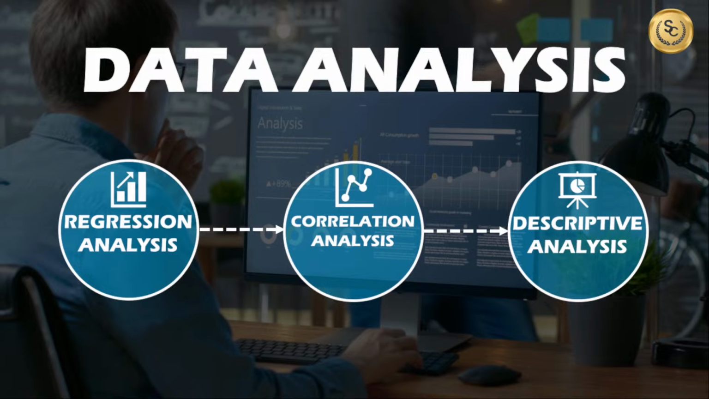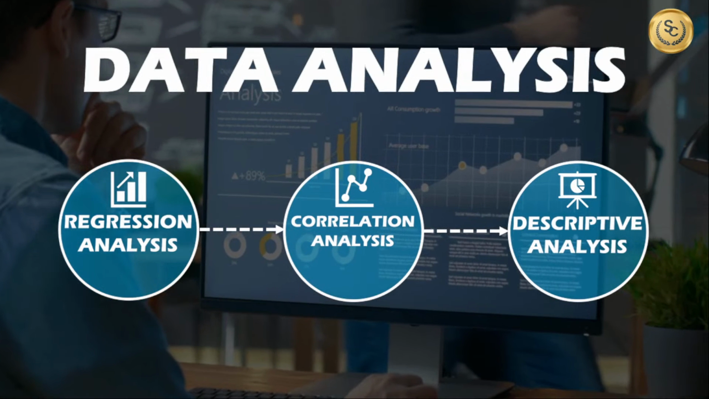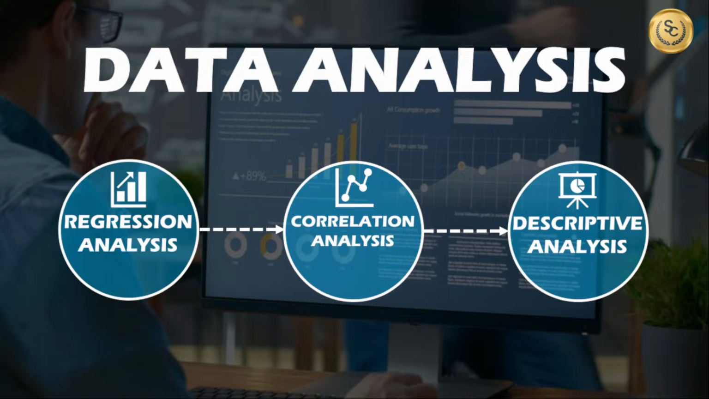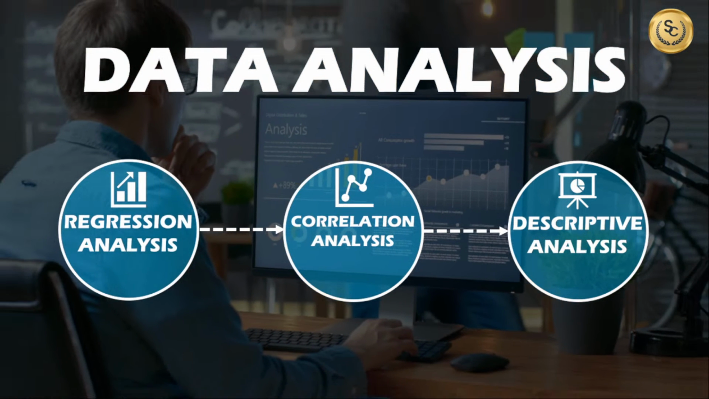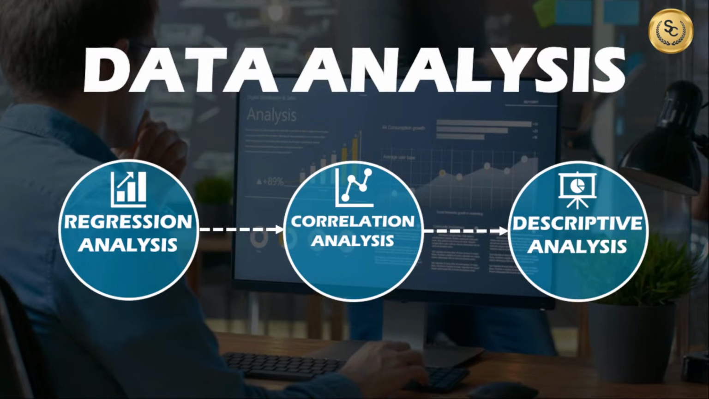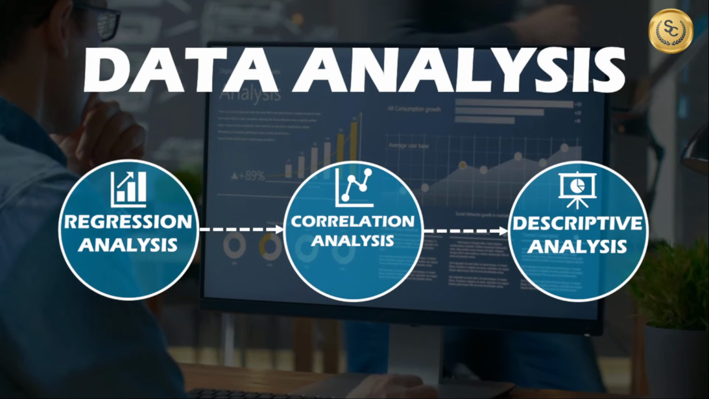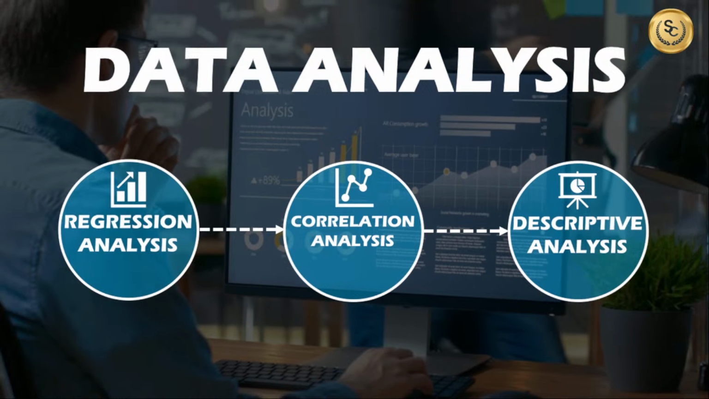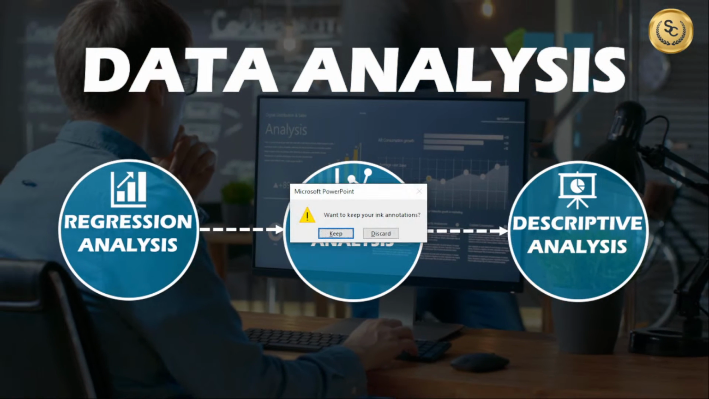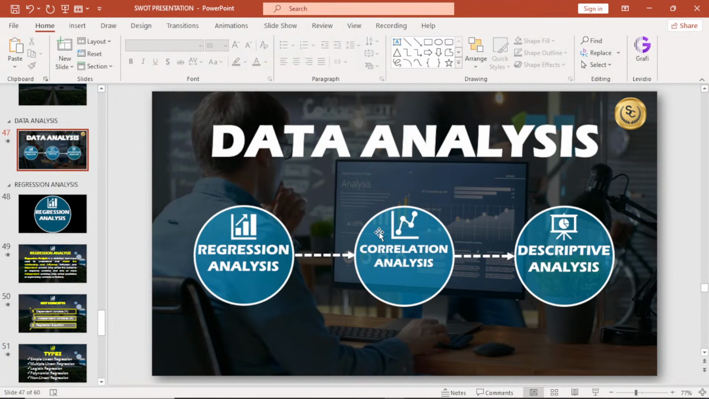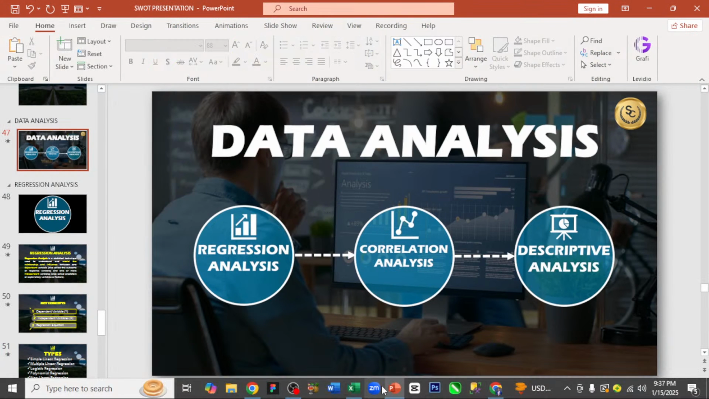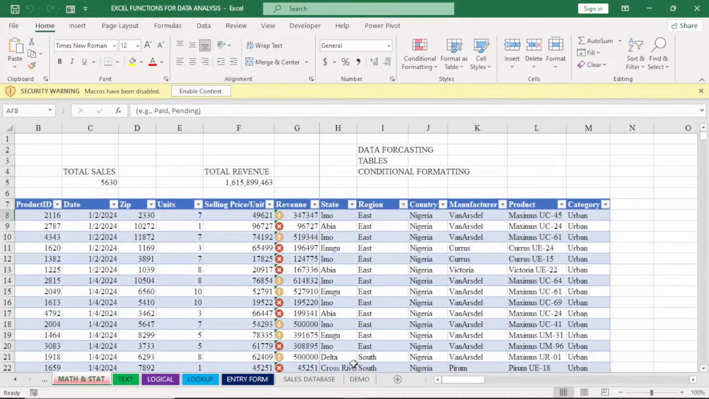Some persons have thought maybe regression analysis can only be done in SPSS, Python, R, or other software. We can also do it using Microsoft Excel. All right, let's head straight to our Excel. Okay, now let me open my Microsoft Excel. This is the data set we have been using.